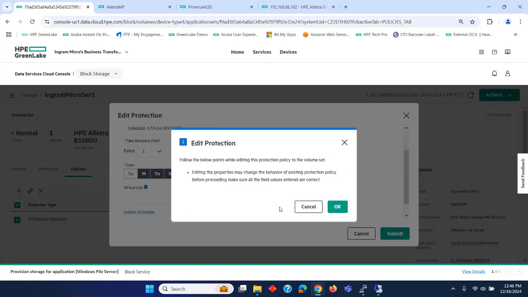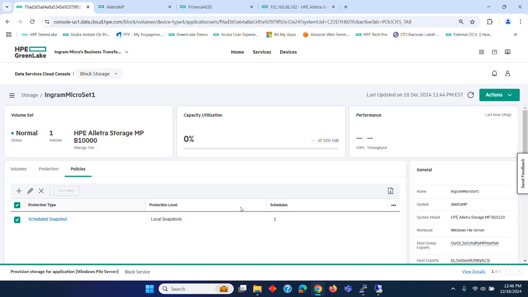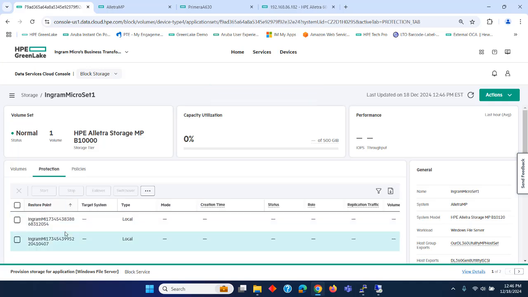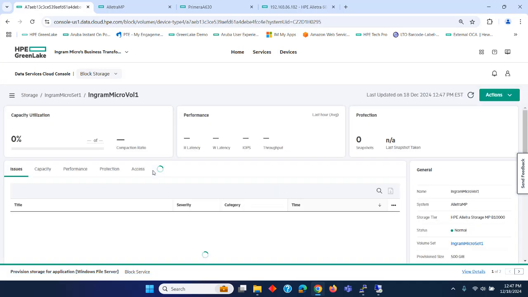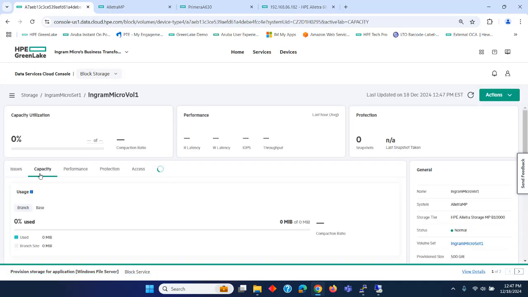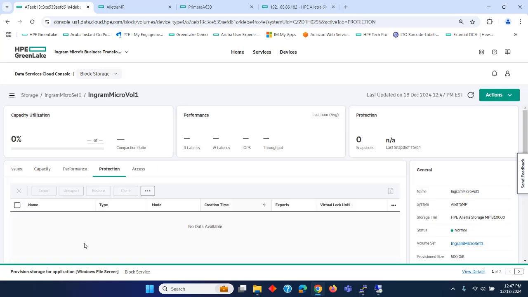Let me submit. All right, so we added an extra snapshot. What will happen is another snap will be created based on that, and we will see that over here. Now I can manage at the set level, but I can also manage at the individual volume level. The set only has 1 volume in it, so that's fine. But here we can again get capacity, performance, protection, and things like that. So protection again is snapshots, and you can see none exist over here.